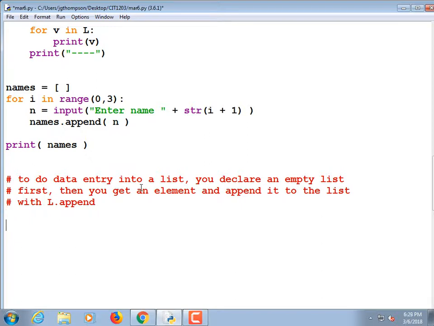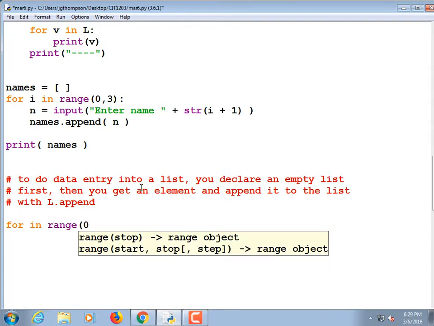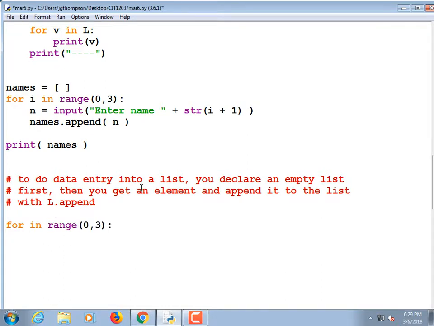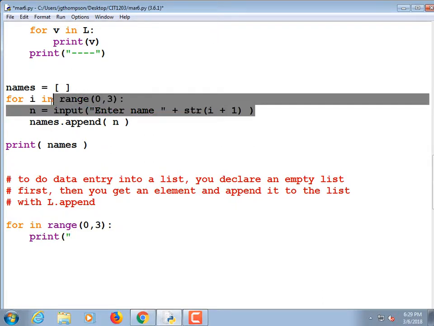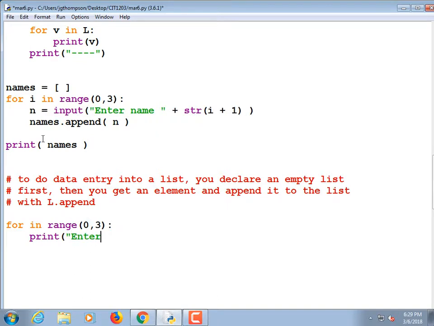Let's do that again. For i in range(0, 3). I'm going to do it a little more old school here, so it follows our more traditional approach. Print, enter the favorite food for, and names subscript i. Now I goofed in my for statement. I didn't type i here, so go back and put an i there. I forgot the i. Don't type that comment.